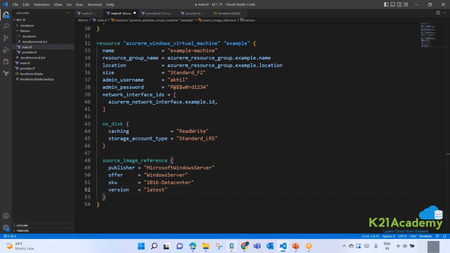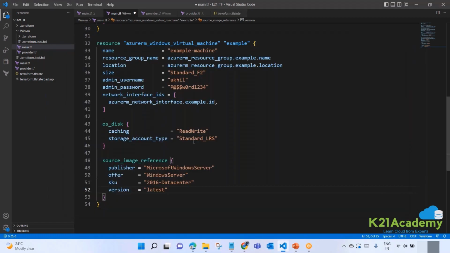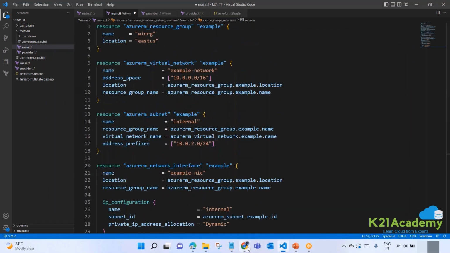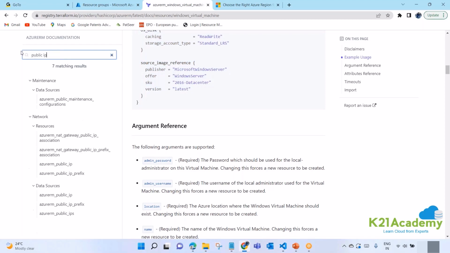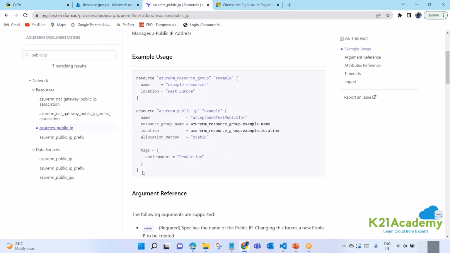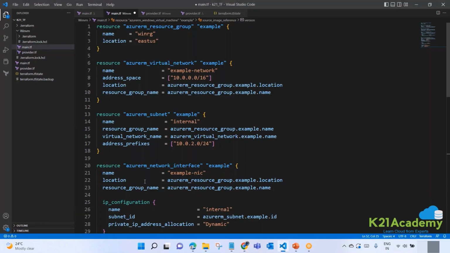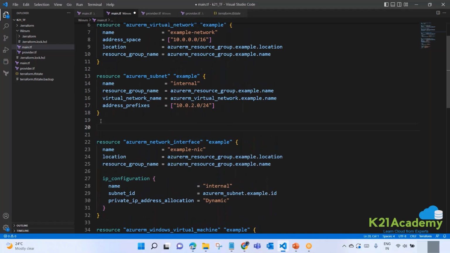What is missing? Public IP. As I told, it's not important, right? But let's put a public IP so that we can check our Windows machine by taking an RDP connection. So for that, we can go to here and we can search here public IP, Azure RM public IP. Let's only copy the public IP part. We can put it anywhere because order does not matter. Let's put it after subnet.